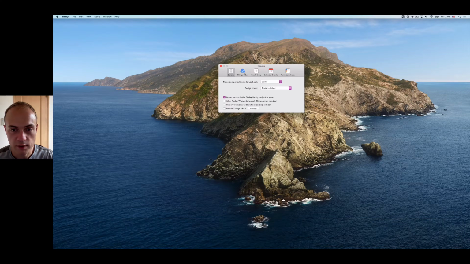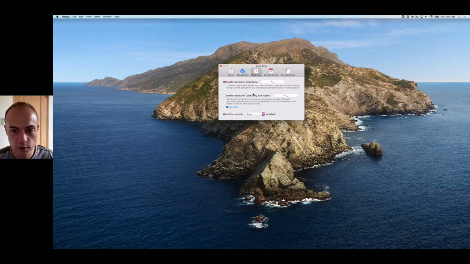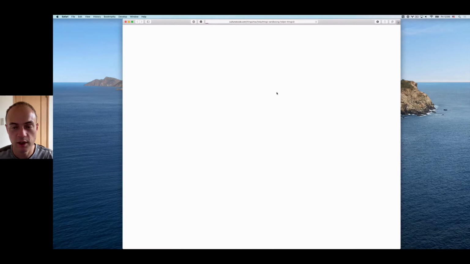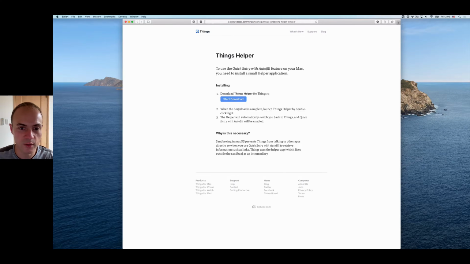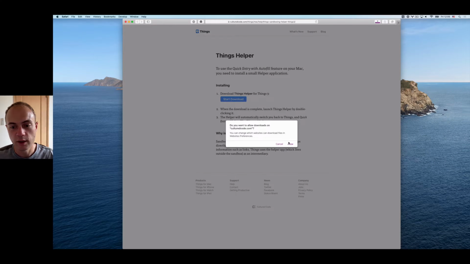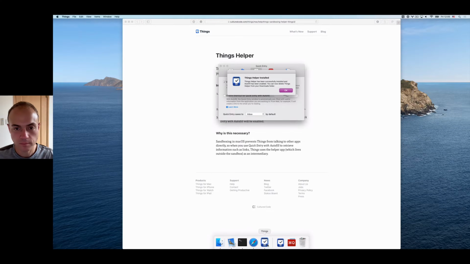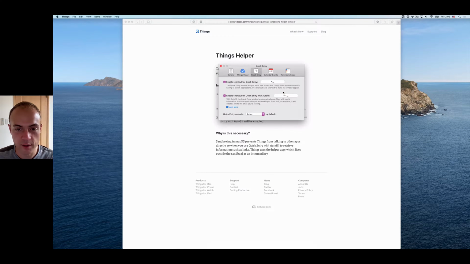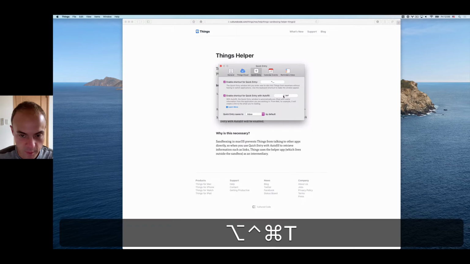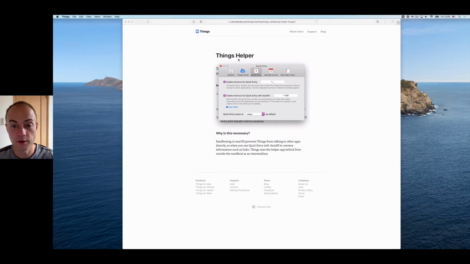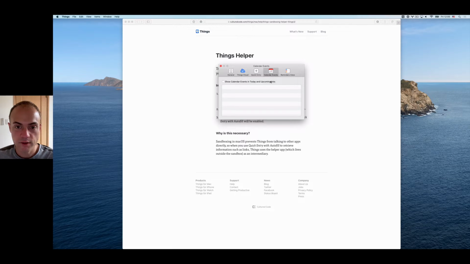Let's change some more settings. Quick Entry, so enable shortcut. Here is yet another kind of sandbox problem. This helper lets Things bind a keyboard shortcut at all hours. You just need to launch it once, and then that's just a daemon process that runs. I bind it to Command Option Shift T, Command Option Control T. Calendar events, sure, that's fun. Don't need that.